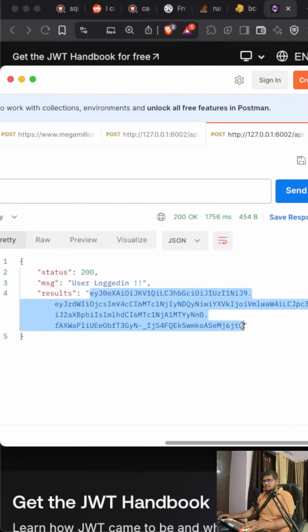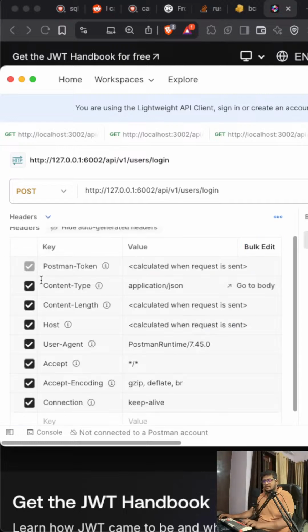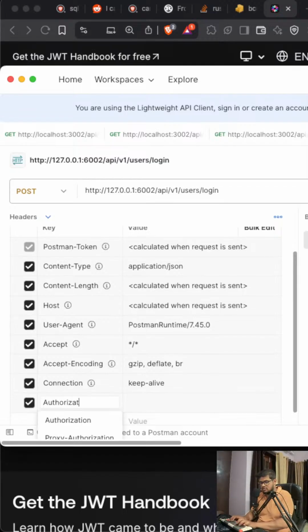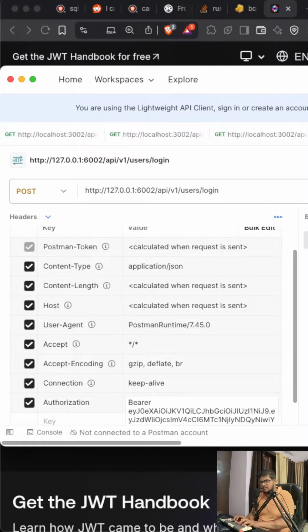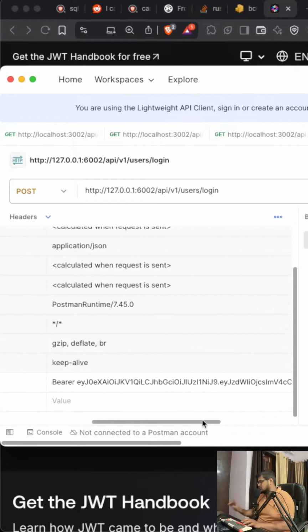I will save this. For now I will copy this, and from every request from now on I will simply go to the headers and add another key-value pair called Authorization, and I will say something like this: Bearer, with a space, then paste this token. I'll pass it on every request now. This token will be validated before each request by a middleware that I still need to implement, including how to fetch the header and all.